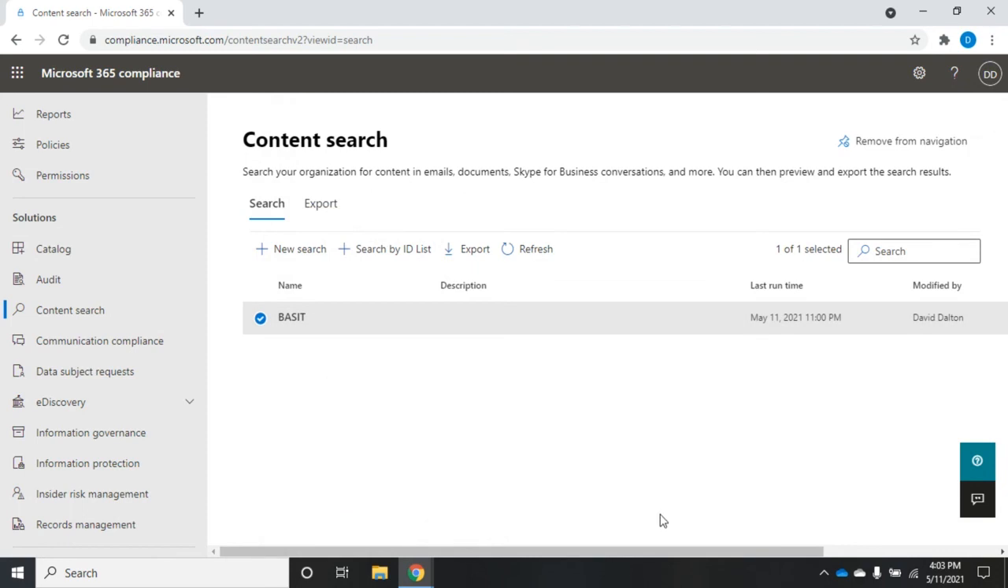Just remember, you have to give yourself permissions in order to be able to view it, or give somebody permissions. So you can have one person be able to run the report and maybe preview the results, and another person who's actually going to use it have the permission to actually export it. So it just depends on who you want to have access to that information. So that is real quick how to do the content search in the new Compliance Center.